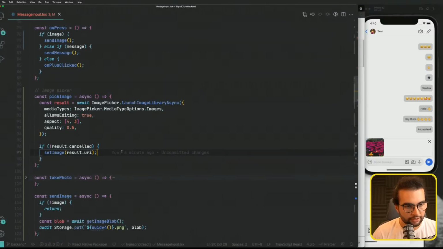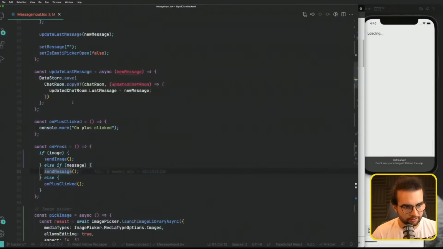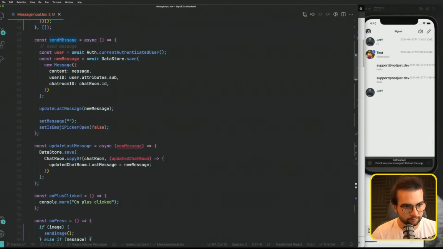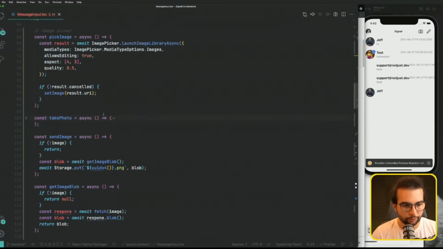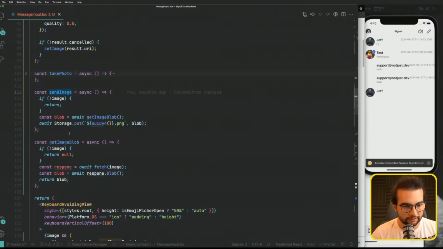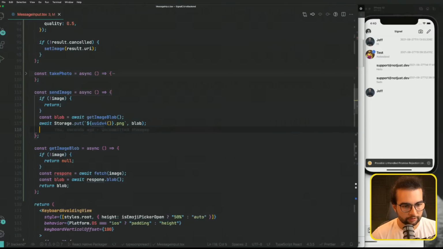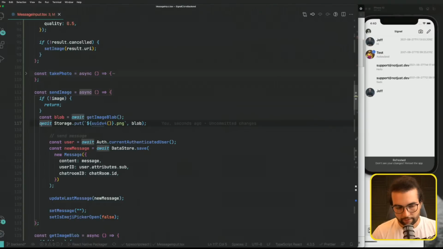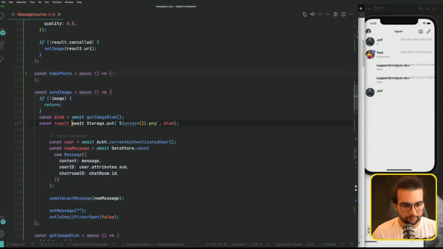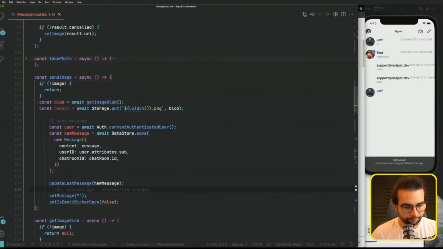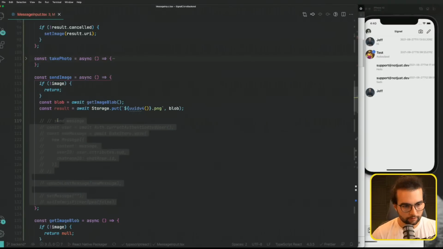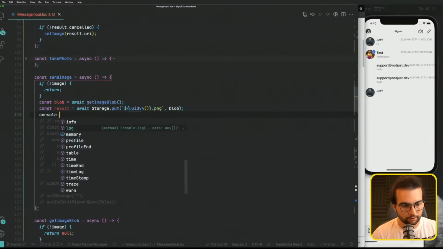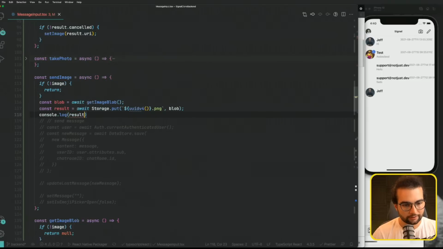And it's going to be similar to sending a message. So let's have a look at send message. Let's copy everything and go to send image. Const result. This result will contain the key. Let's do a console log of result to see what data it contains.